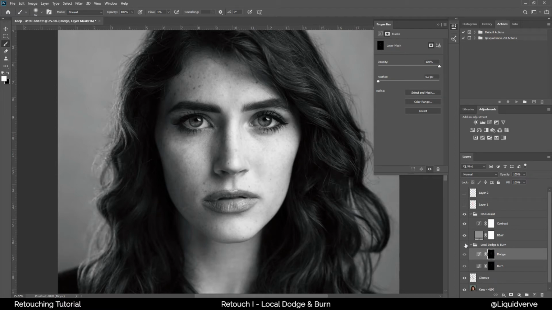Here's the before and the after. And we can take a look at that in color as well. Here's the before and the after. As you can see, this transition is much smoother and a little bit more flattering this way.